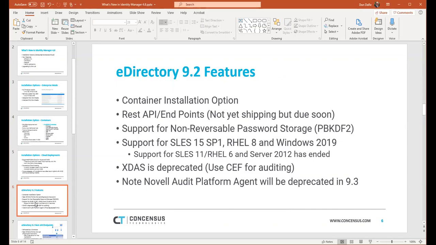unencrypt that to be able to synchronize that password change or that password to our downstream systems. It's just the way that works. Non-reversible password storage is a great thing for security, but it's not going to allow the identity manager to obviously synchronize that to anywhere else, unless it would be to another like eDirectory tree.